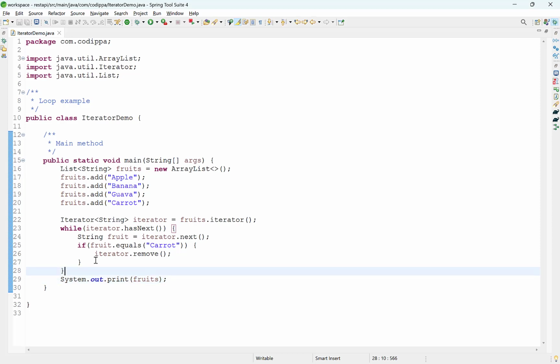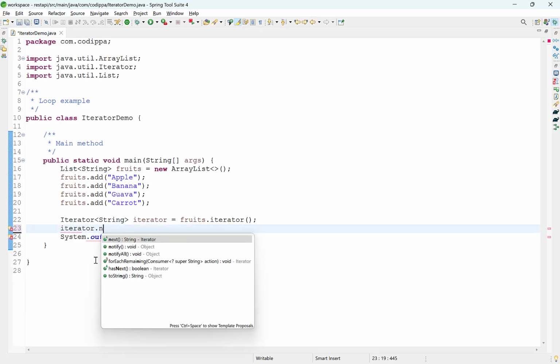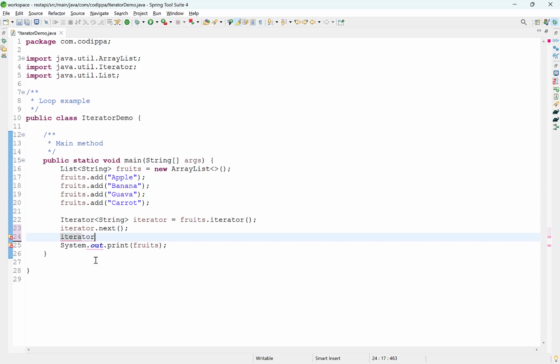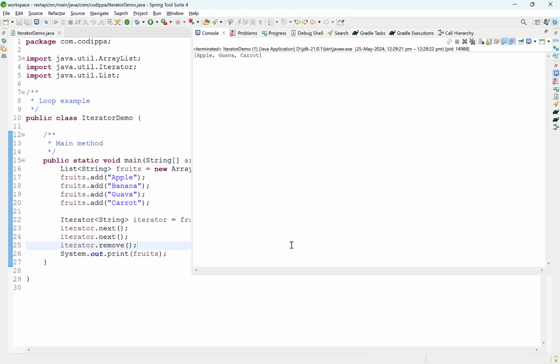Remember that remove will remove the element that was returned by the iterator's next method. So, a quick question for you. Let's say we call iterator.next twice and then call the remove method. Then which element do you think will be removed? It will be banana. Let's run and verify. Banana it is.